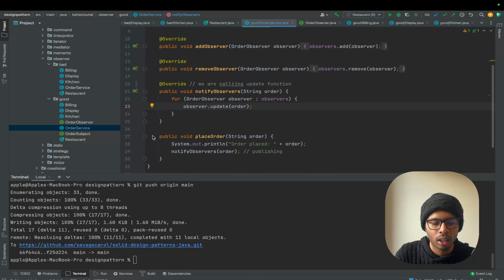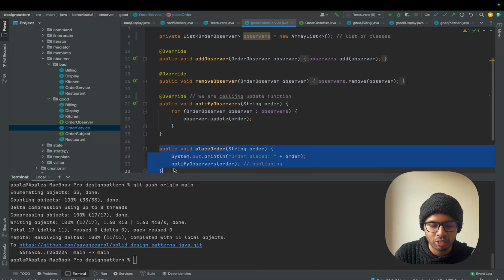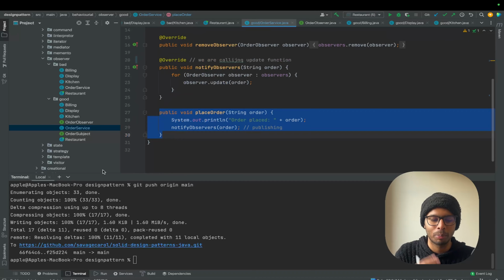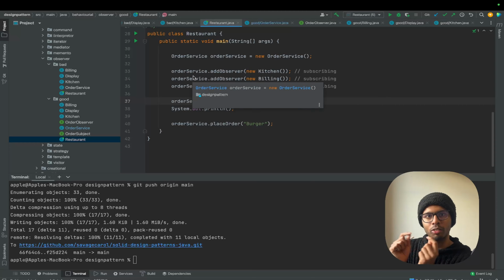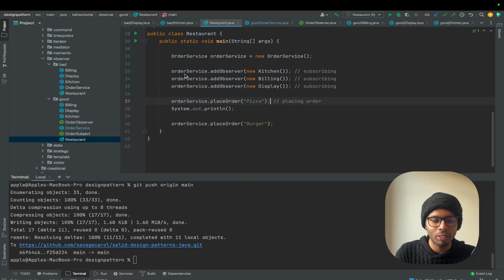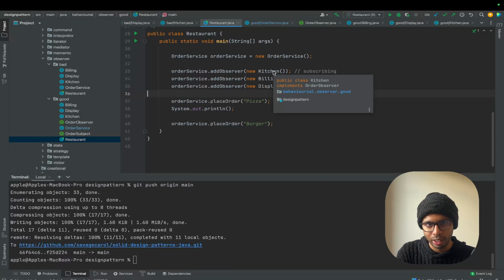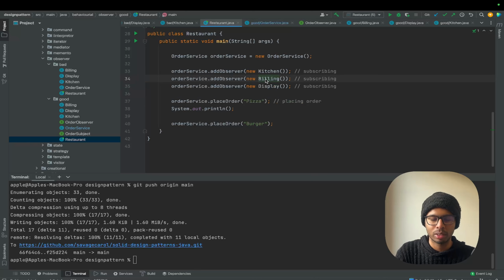Now we have made one generic function, let's say place order. So what is going to happen now? It's pretty simple. Let's understand the flow. Now let's go to this restaurant. We are going to again place an order of pizza. We are sending the request to the order service, place order. This one request reaches the order service, and in the order service, we already have subscribers. The kitchen service is already subscribing. The billing service is already subscribing. The display service is already subscribing.